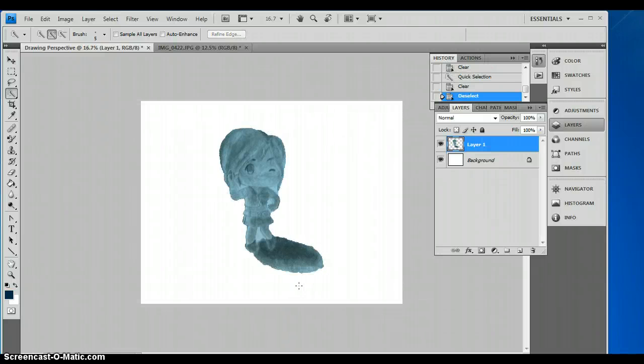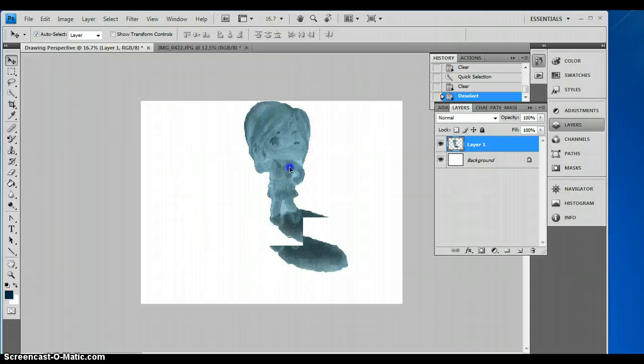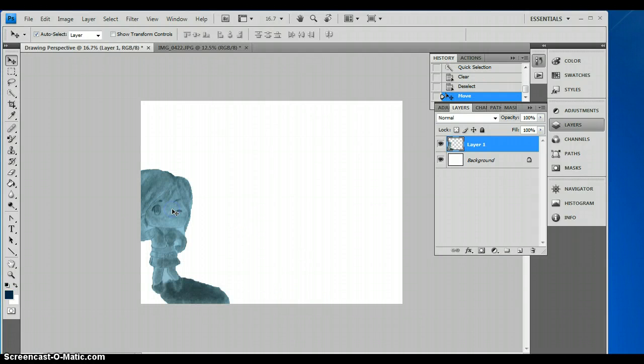Delete. Okay, Control D. Now, when I'm moving this, I am just moving, and if you watch my layers tab, I am just moving that character. See, now it's over there.